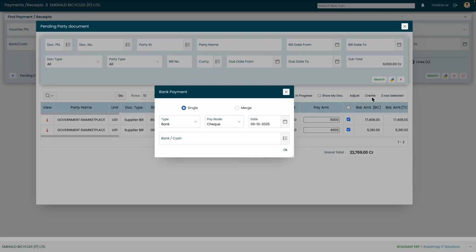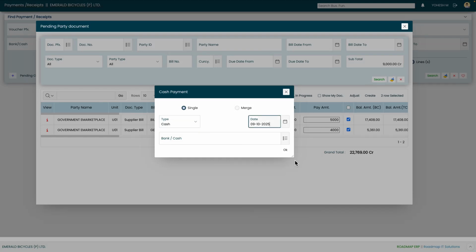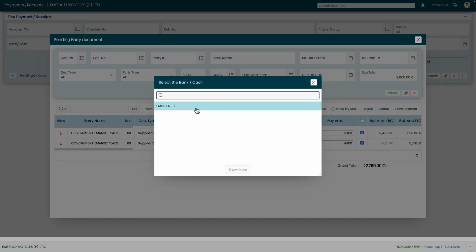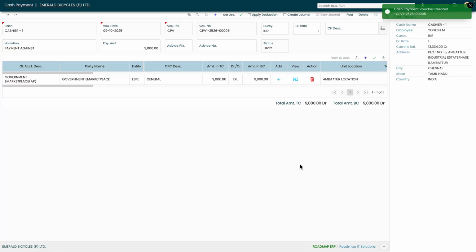Single is used to make a cash payment for a single party. Merge is used to make a cash payment for multiple parties in the same document. In the Type field, select Cash. Choose the payment date. And in the Cash/Bank field, select the cashier. Then click OK. The cash payment voucher will be created.